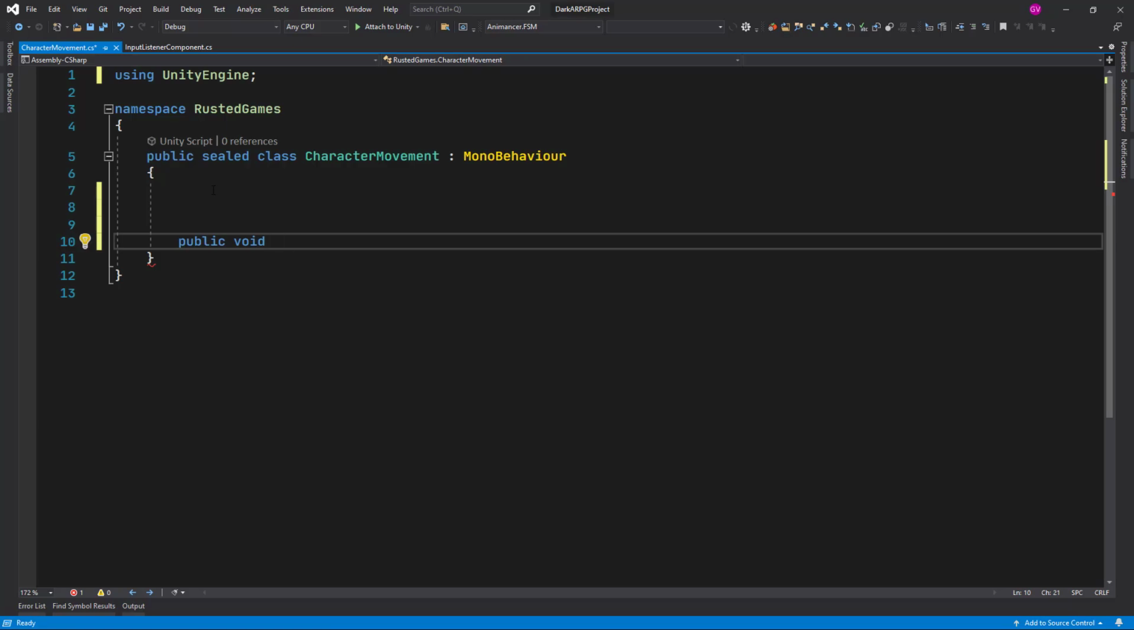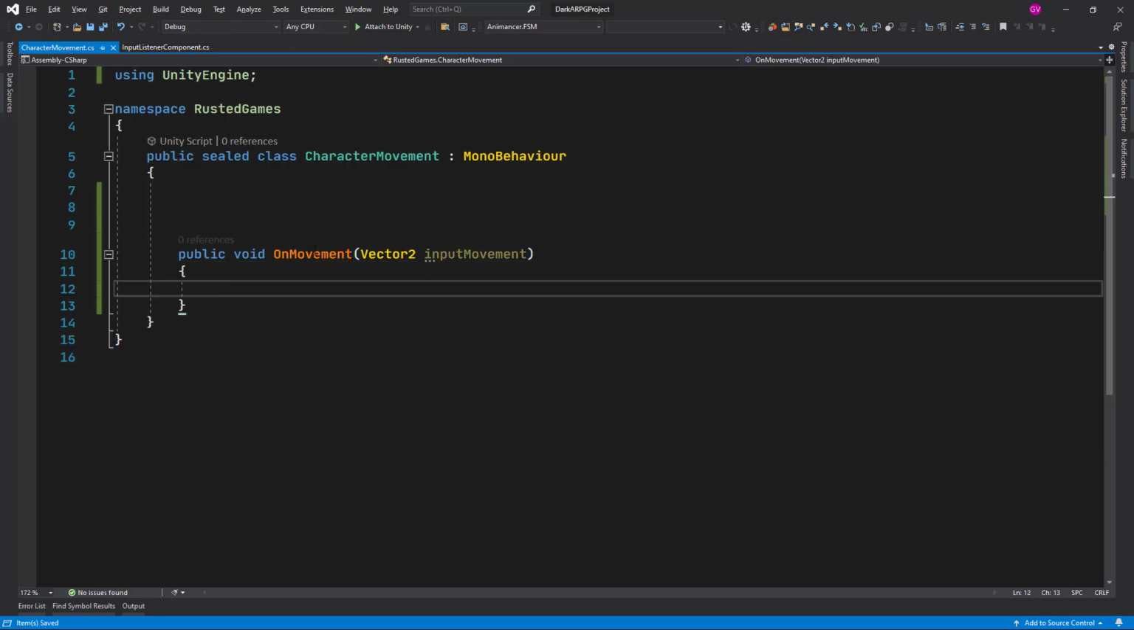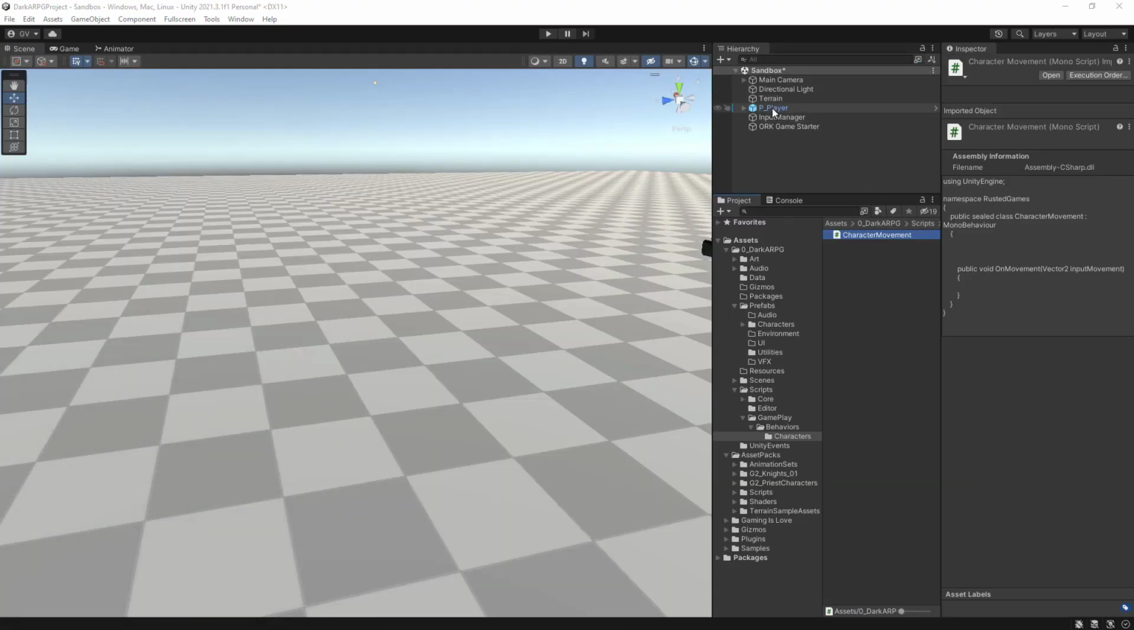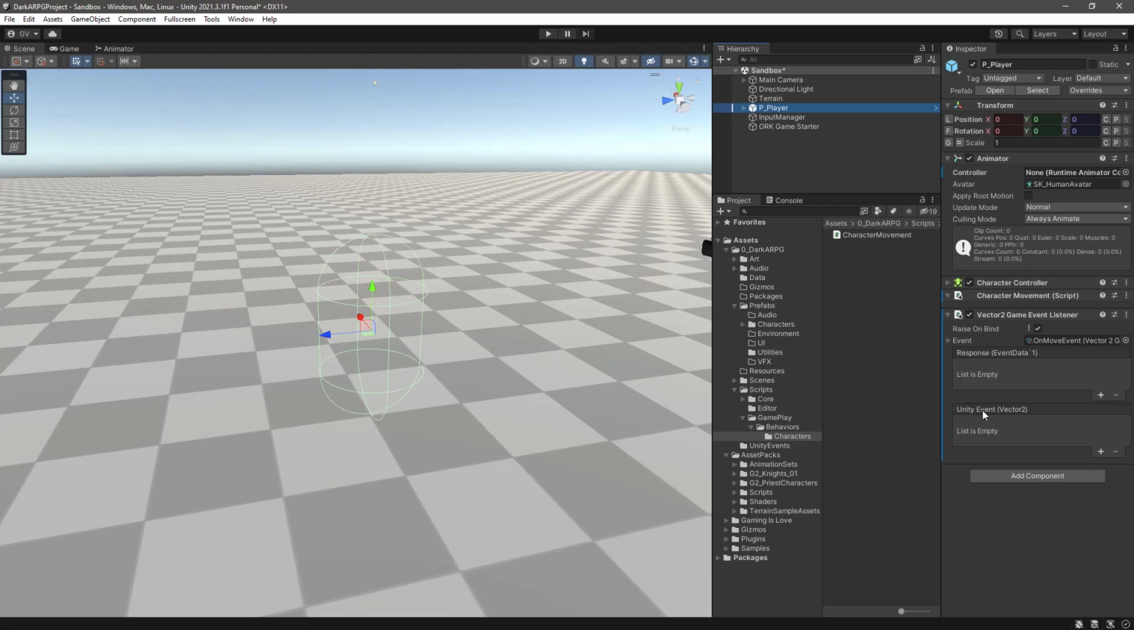So let's call it public OnMovement, and it's going to expect a Vector2 inputMovement. This will allow us to bind this function in the event listener Unity event.